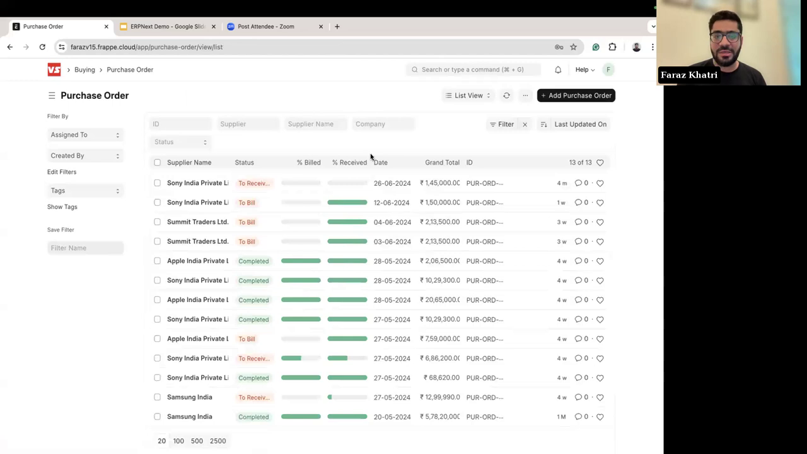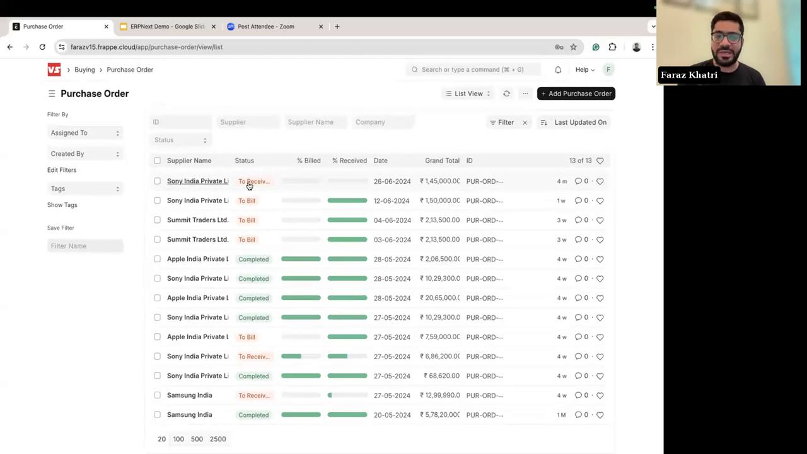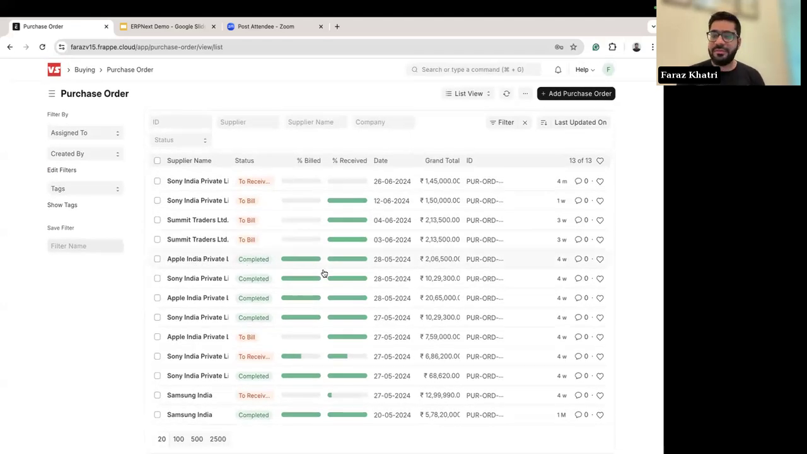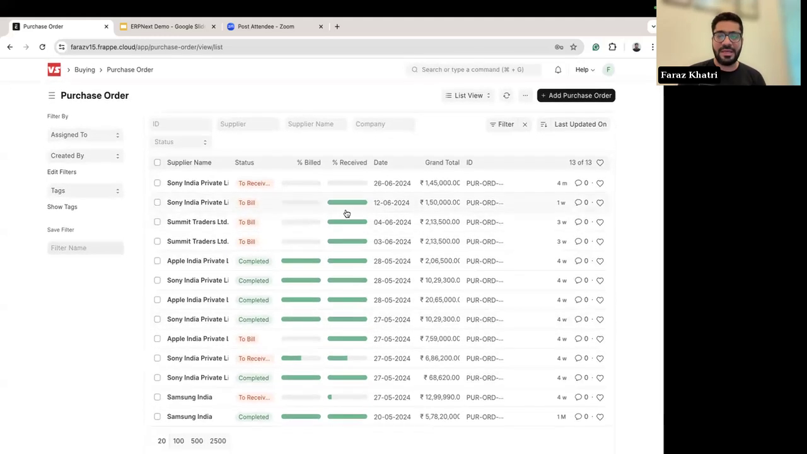So this is the answer where you would be able to see the list of all purchase orders as a list view. You can see in Buying, I'm in the purchase order. This is my list view and the status of each purchase order. For example, it is To Receive and Bill. This one I have received, but I'm yet to be billed. Apple, I've completed everything. I've received, I've billed. So this is a quick glimpse. Maybe, Faraz, you can show the report also.